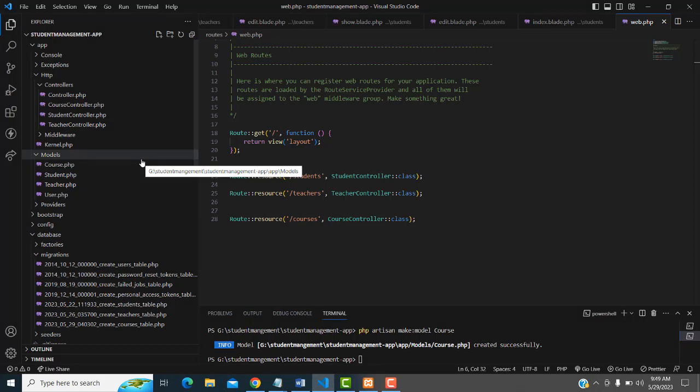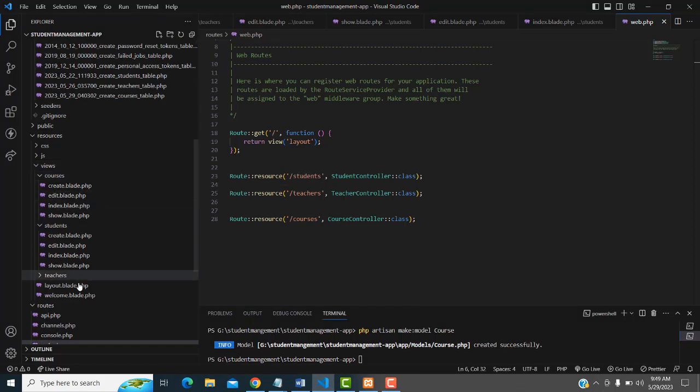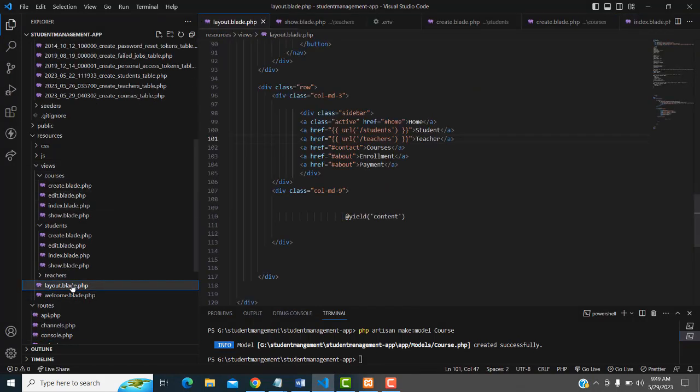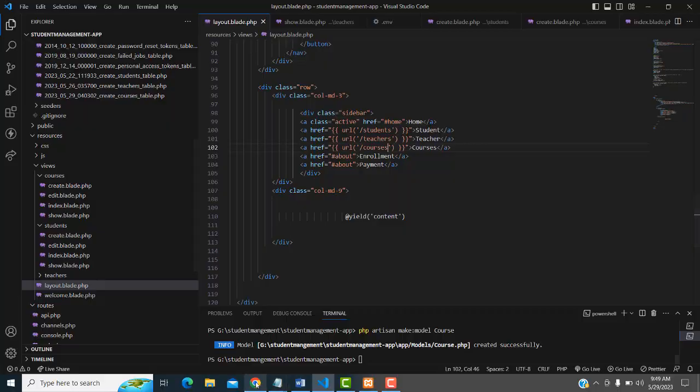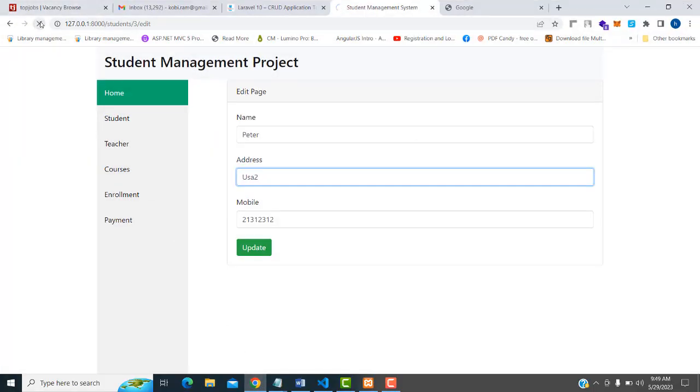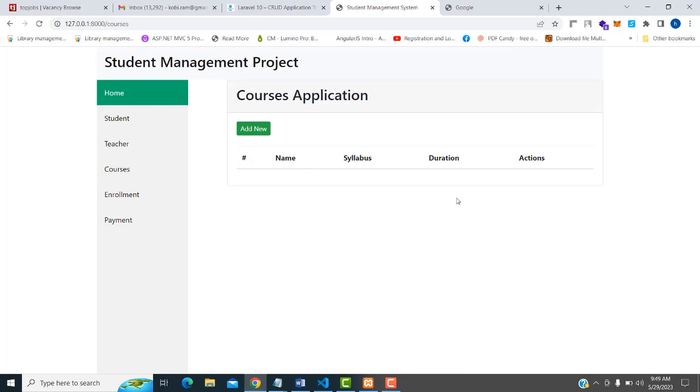Now let's check it. I'm going to create the URL links. So go to the dashboard layout. Here you have this layout. You copy these things and paste them over here. This one should be courses. Now let's file, save all. Refresh it. Click the courses page. Here the courses page is loaded successfully.